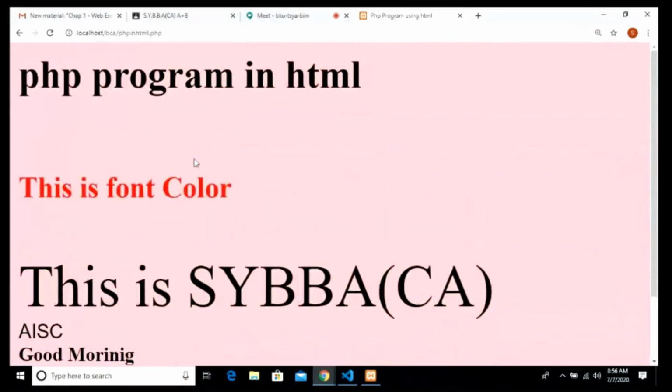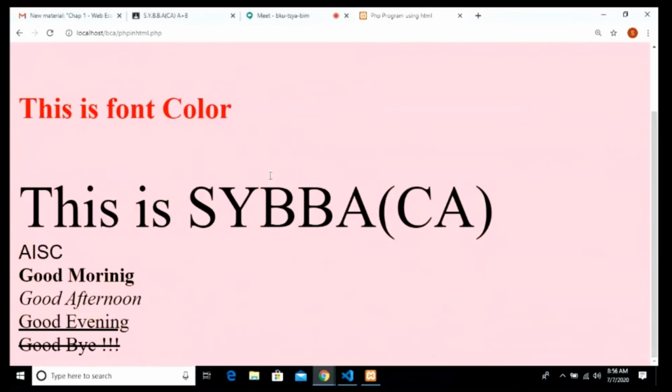Okay, so these are the most basic tags or attributes that we use in HTML, but in PHP. Okay, we are using PHP program in HTML, the most basic one. So please practice this, because these are the most basic and which will be very helpful for your programming.